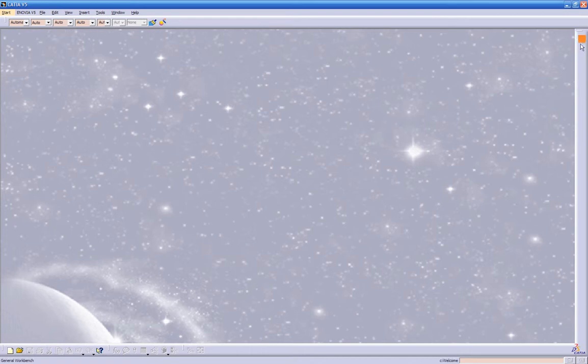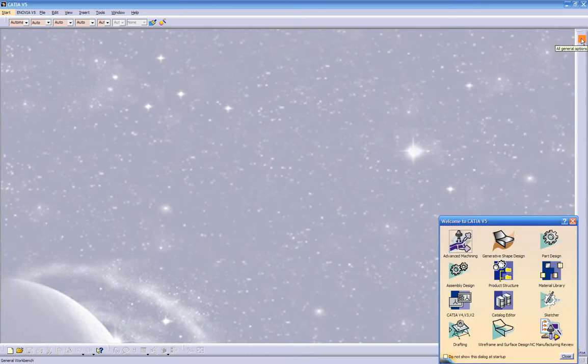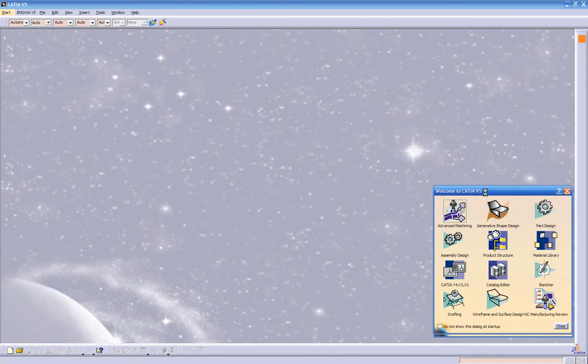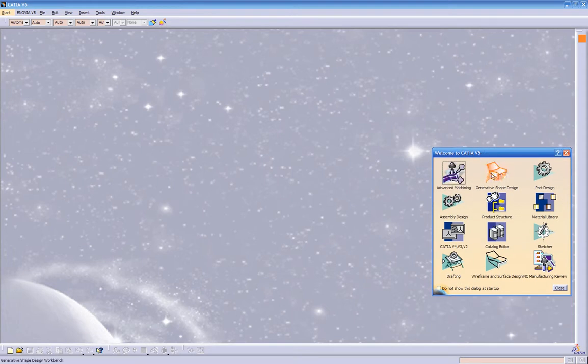This is blank. As you see right here, in this square we can see all the options I have for CATIA. I customized this myself. I just put them over here. You can customize this on your own. Those are the basic icons that we're gonna be able to use.